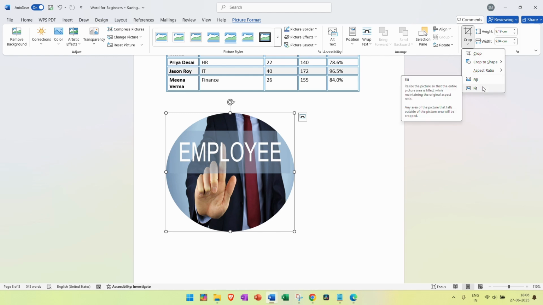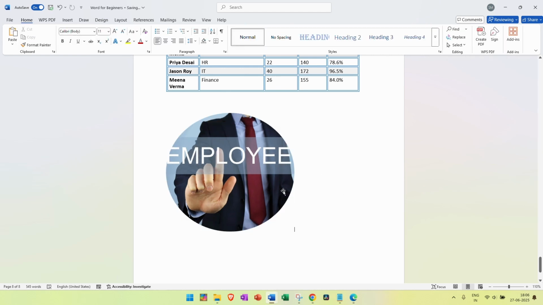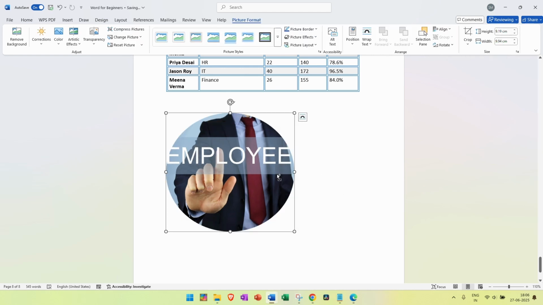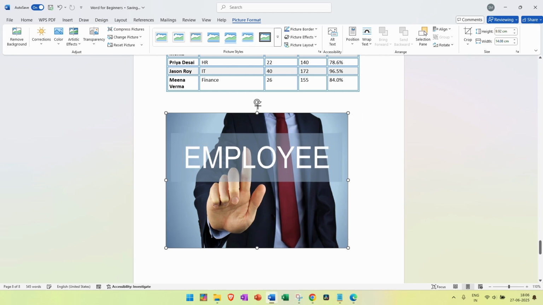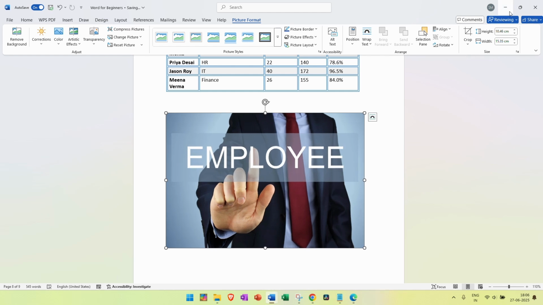There are also a fill and a fit kind of options that you can use to resize the picture in a way that it is going to fill the entire area. So you can do things like that as well. Let me just delete the crop, and you can use these options, and you can also use the height and width. Either you can increase the height from here and the width from here, or you can change those over here as well.